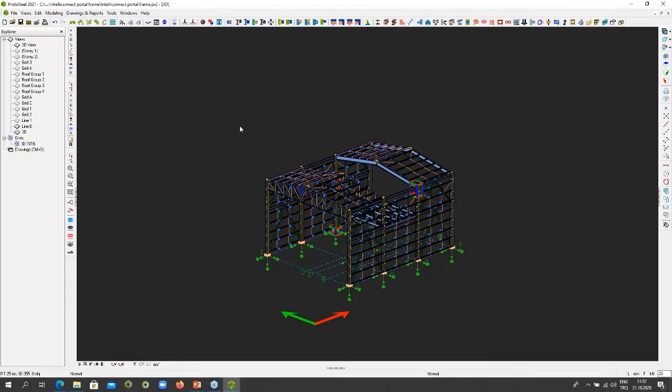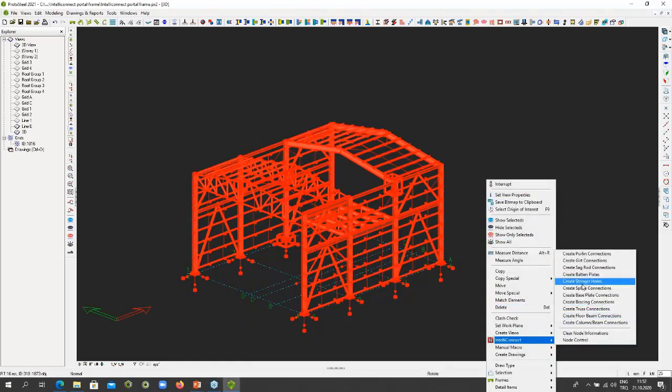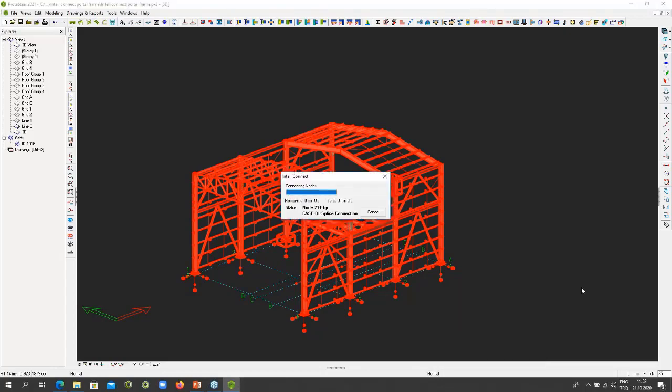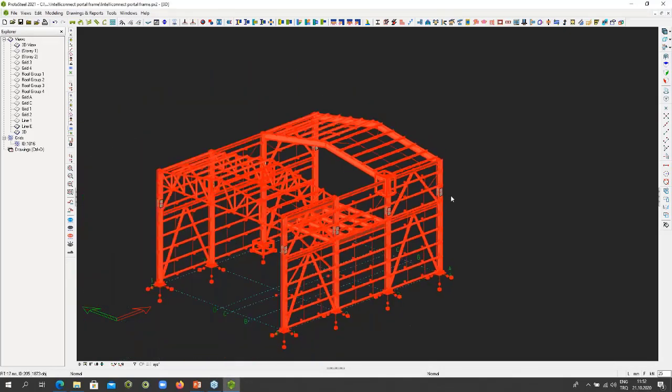Let's do the splices, for example. Let's select the whole building again. Right click and do the splice connections. Immediately you see that the splices have been made.